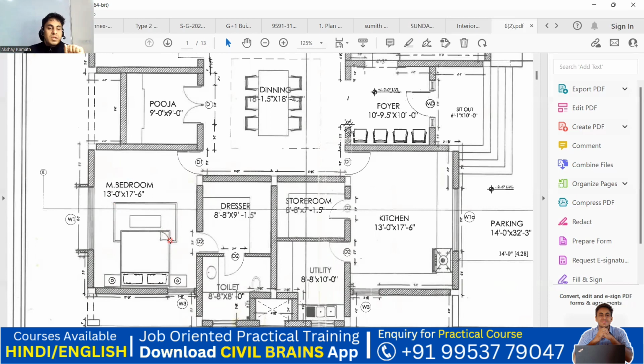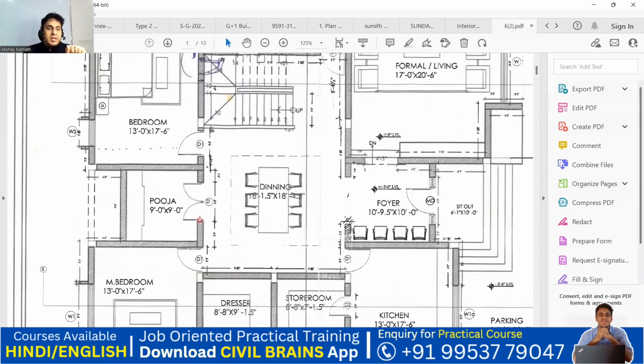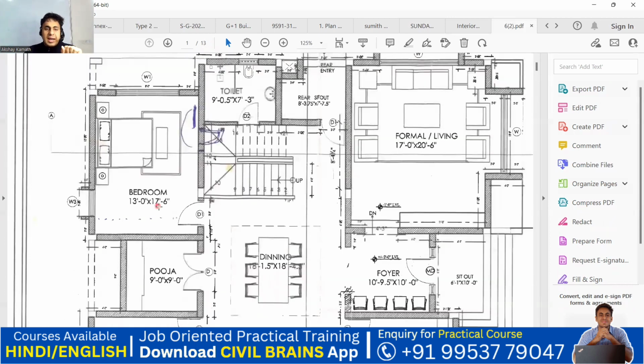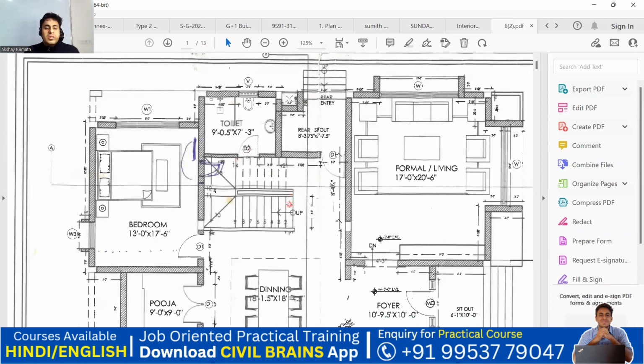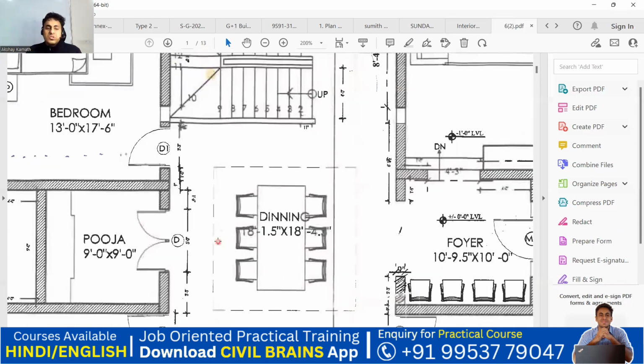It's more spacious. Okay, and then you can have a puja room of 9 feet by 9 feet. Then another bedroom which is 13 feet by 17 feet 6 inch. And the toilet which is almost 9 feet by 7 feet 3 inches. Got it? So in this way you can plan, and we have a huge, big dining hall, which is almost 18 feet by 18 feet. Okay, got it?